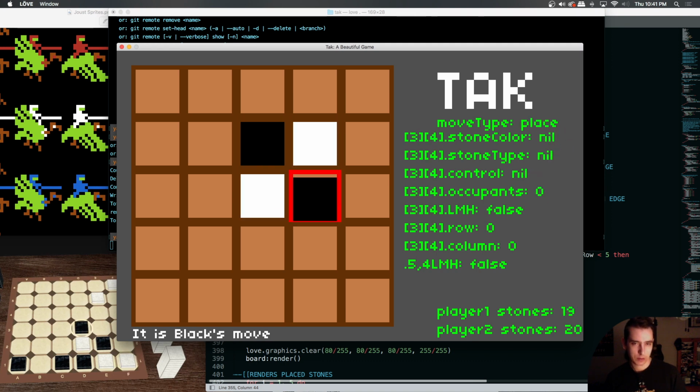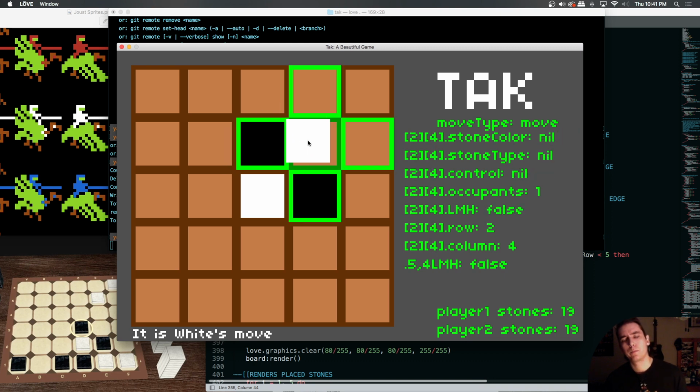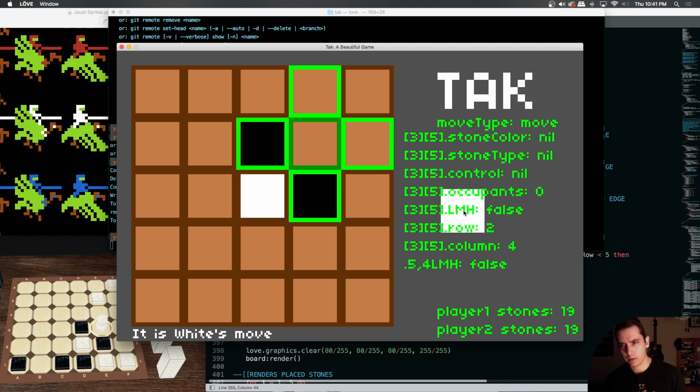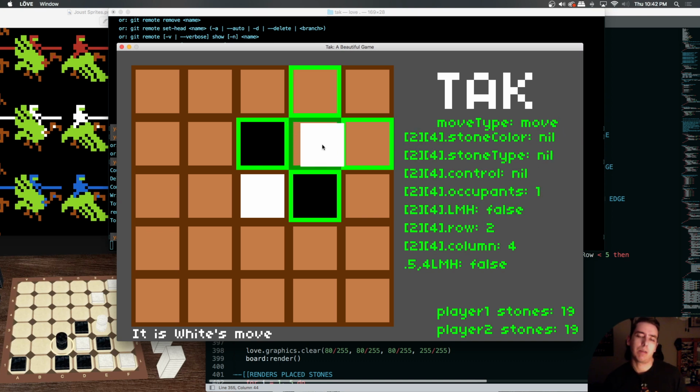But basically, we need to change how we render these highlights here. We're actually not even getting, oh, well, let's print up, okay. So our legal move highlight, right here, is acting correct. So we need to use that boolean to trigger whether or not we render the highlight.